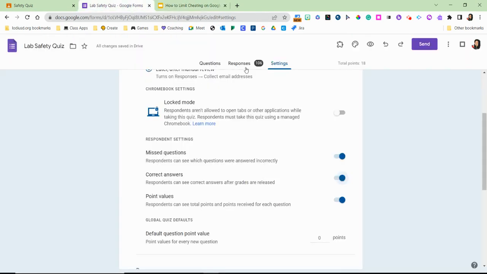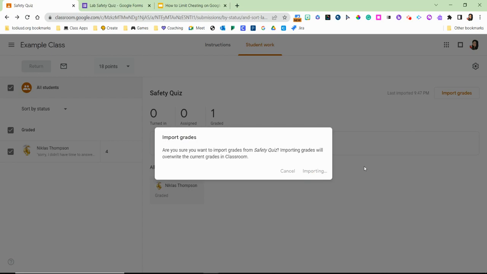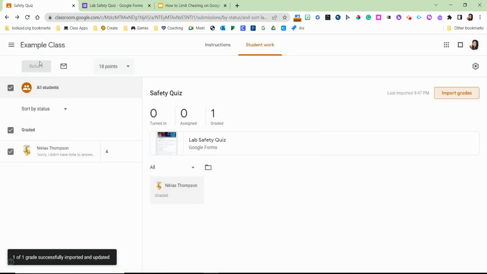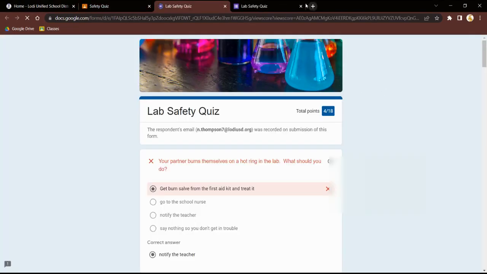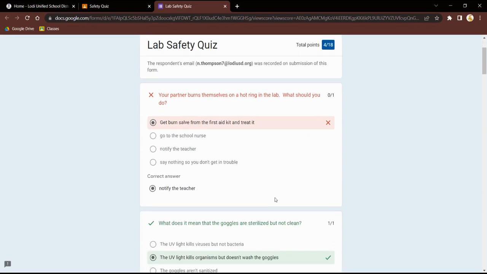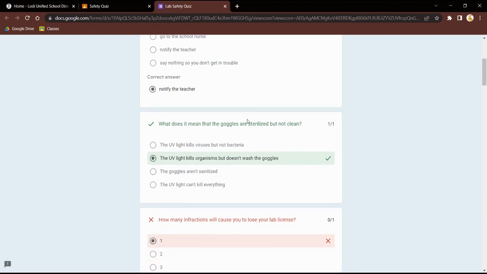So here is my quiz. I've got my responses. I'm in Google Classroom, and I've imported grades. What I don't want to do is click the return button. As soon as I click the return button, those students will see it. And I can show you what that looks like in the student perspective. They will see their work over here. And when they click on it, they can see the questions and answers. If you do not check show missed responses or show correct answers, they will still see the question and the answer that they chose, and then they'll be able to see if they got it right by looking at the score.